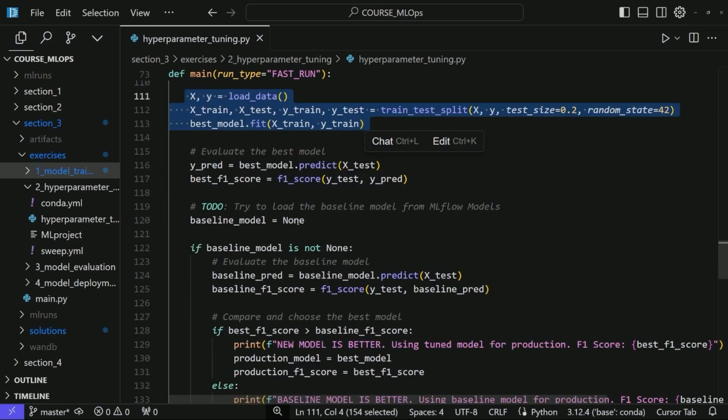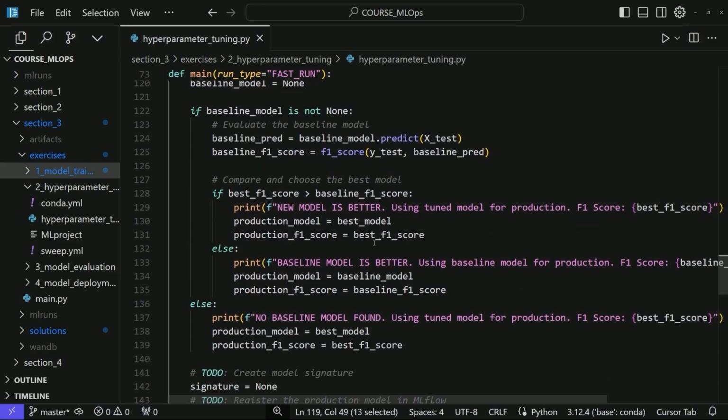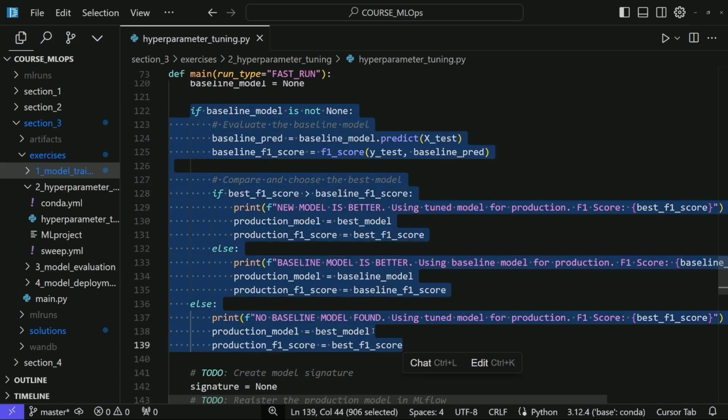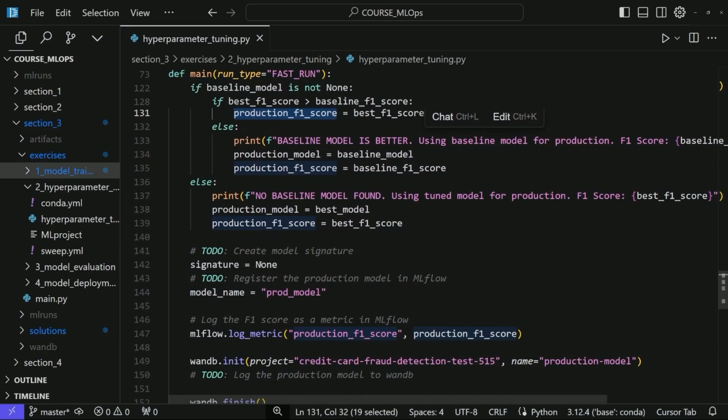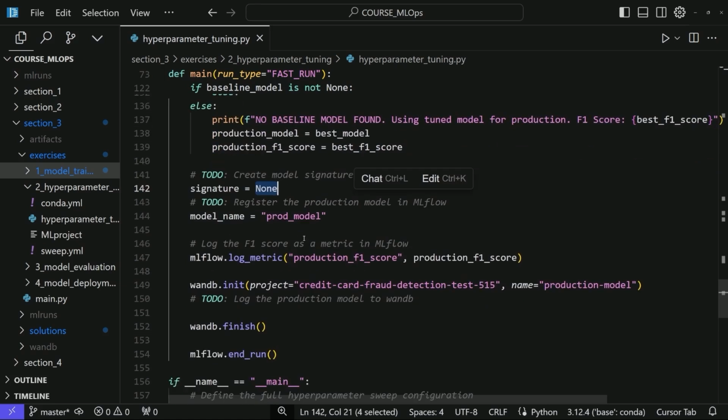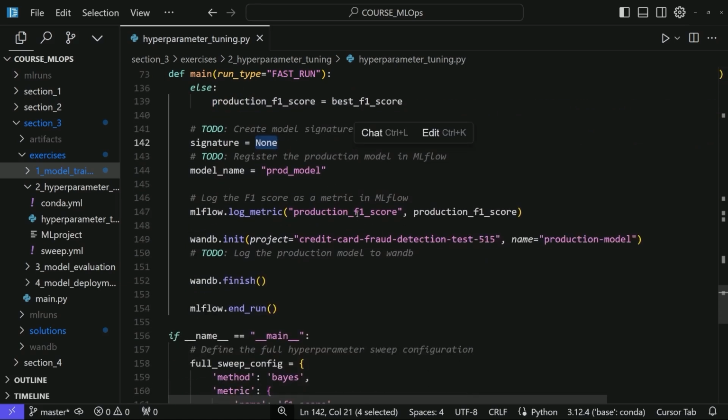Then we will load the baseline model from MLflow models so you can learn how to use MLflow models in your code. And then we will compare them, because the baseline is for comparison. This code is already done for you, so you don't have to implement it. Basically, we are comparing 2 models, the baseline one and the best F1 score, and defining which one is going to be in production. After that, we are creating a signature for the production model and saving that production model with Joblib, to save it both to weights and biases as well as our MLflow.